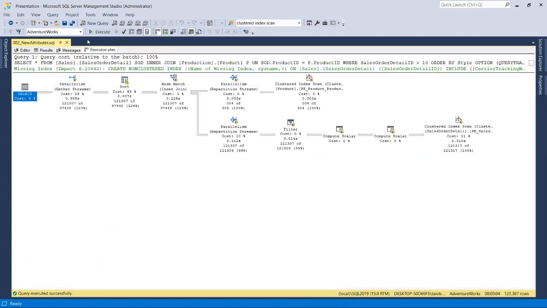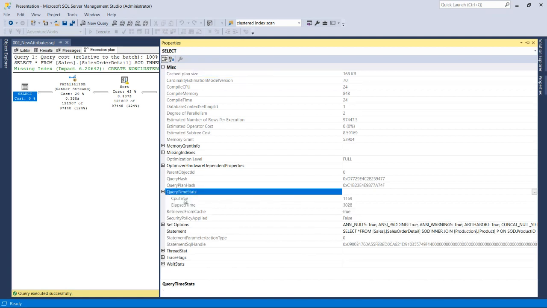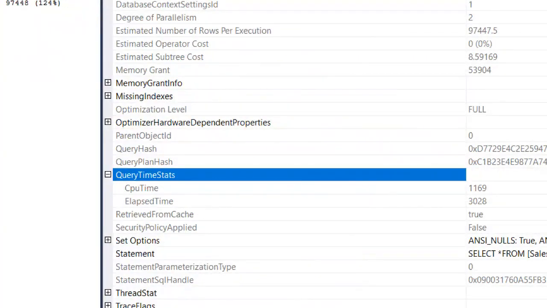But when you come to execution plan on the newer Management Studio, now we can come here, go to properties, and you can see how much time this query took. And the good part is, if you see here, it has two times. One is a CPU time and the other one is elapsed time. The difference between these two is: this query took 1169 milliseconds for the CPU to generate the result set. But for us to see the result, it took almost 3000 milliseconds.